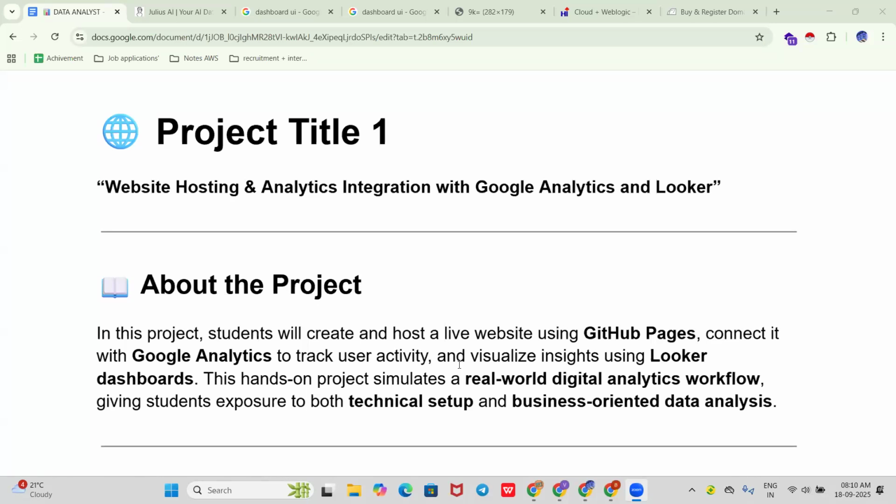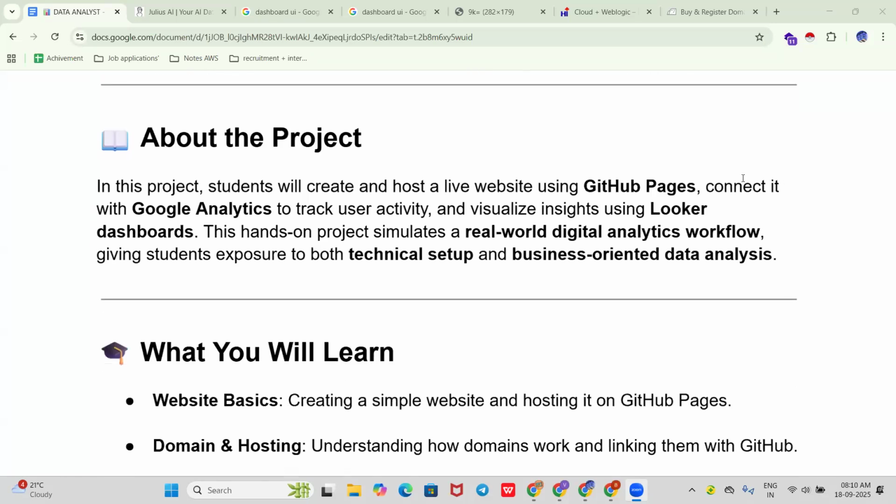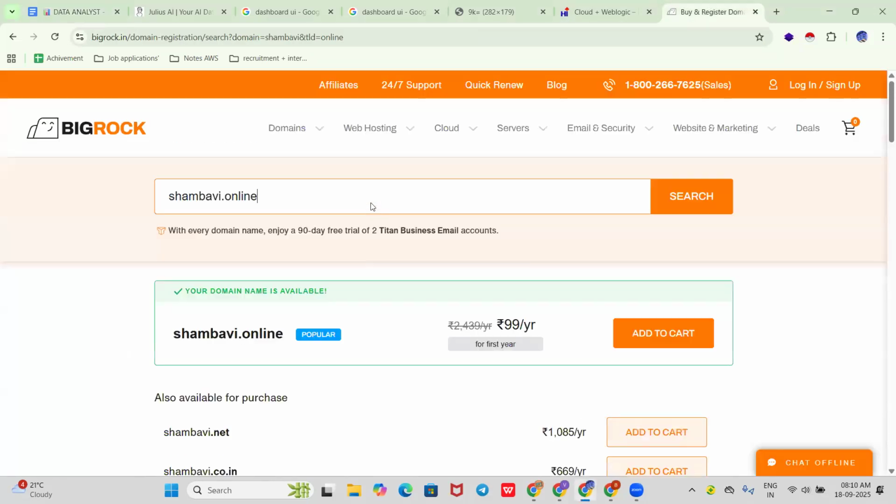So for that, we have to host a website and set up analytical integrations with Google Analytics and Looker. Looker is a visualization tool. In this project, as students, you'll be creating a live website on GitHub Pages, and then on Google Analytics, we'll be tracking all the user activities there.